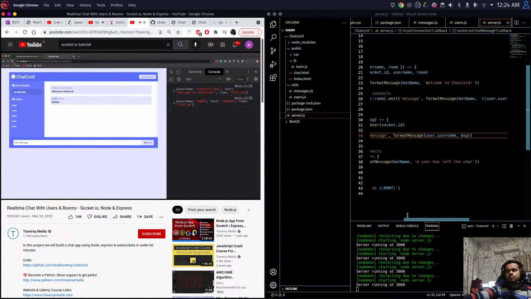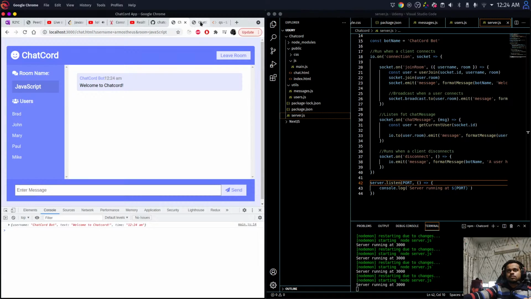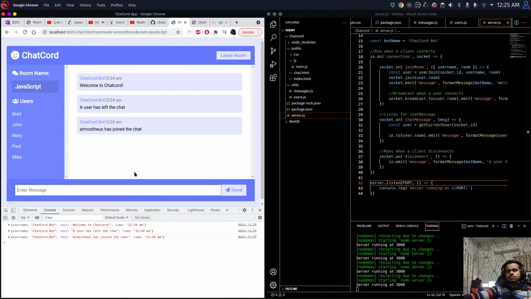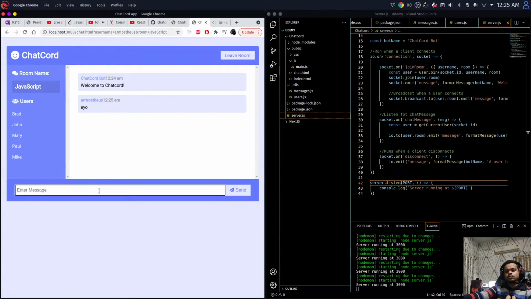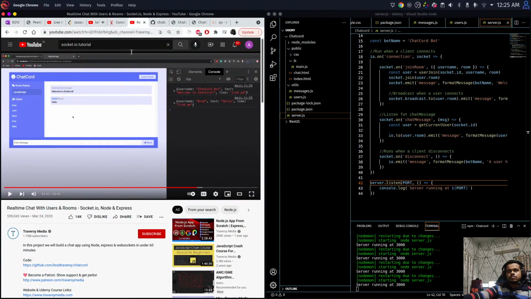So now, if we go back and reload, and I try to send a message here, now it gives me my name right here. Alright, so messages are nicely formatted with the name, the time, and the text. And it's only being sent to this room.